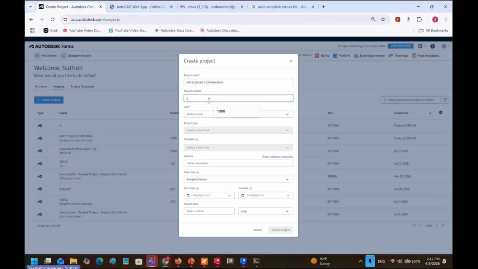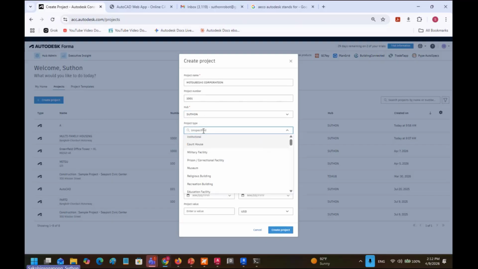Project number, maybe I type 1001. Select hub. The hub, we should create the hub first, and then I will create this project under my hub. And then project type. For example, this is a building, it's an office. Maybe I build an office.